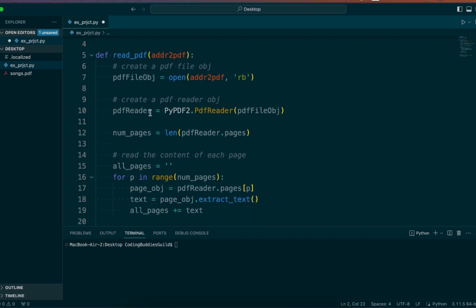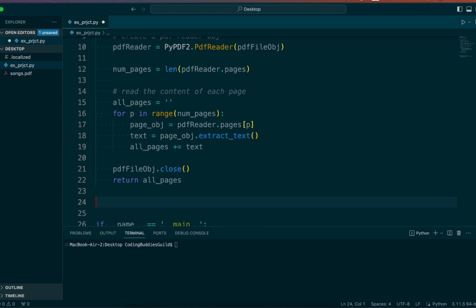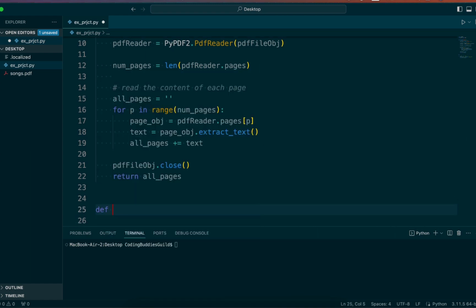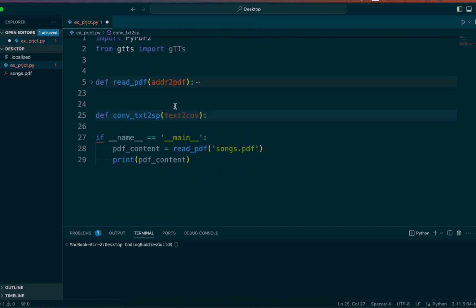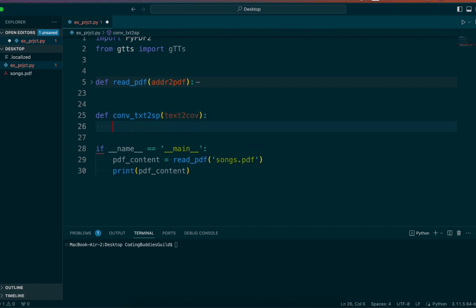So we have this function. We don't really need that function anymore. We go here and say define convert text to speech, for example. And then it gets as an input a text to convert, right? We can close this, save some space. So all this function does is that it gets the text and makes an audio out of it. And then we can save the audio for later, right?